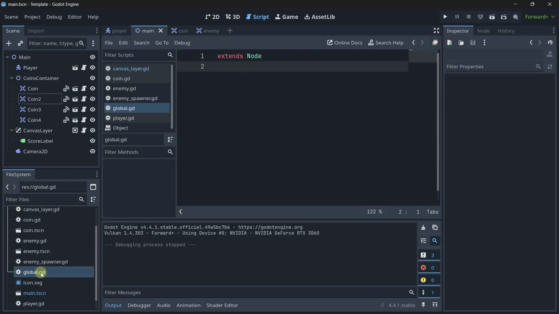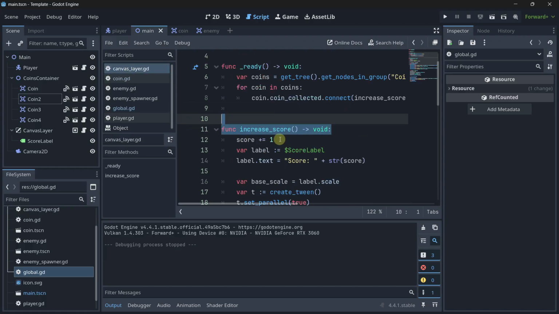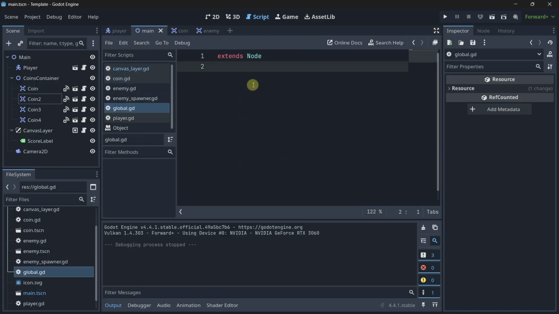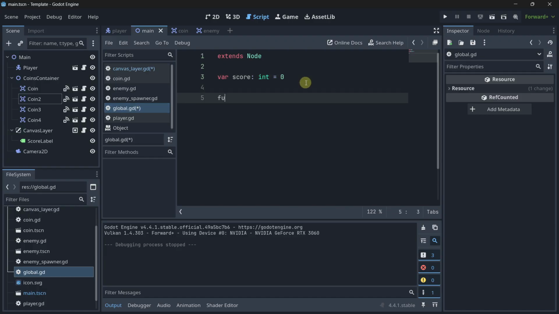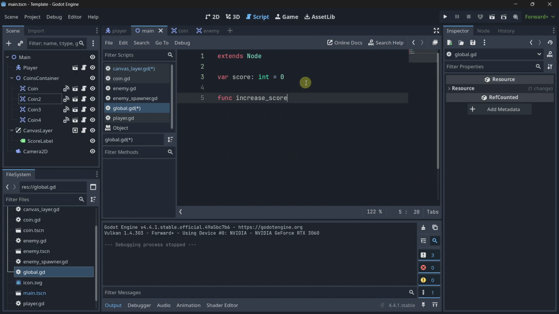So what we could do in this global, let me just check the logic. So we have this increase score function. Some things that we could move to a different place could be the score managing. So this could be part of the global. So here I'm gonna handle the score, and here I'm gonna handle this. So func, I'm gonna call this one increase score. There we go.